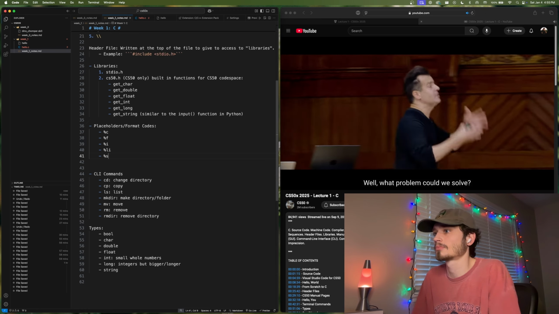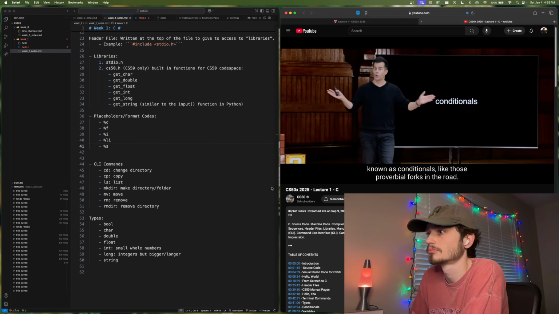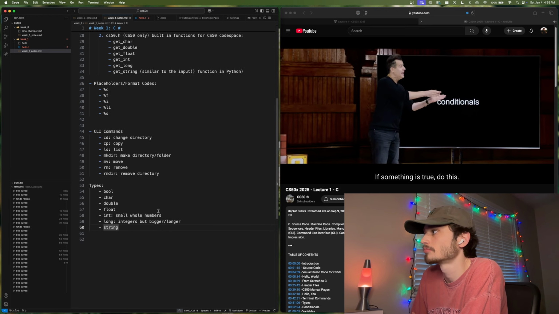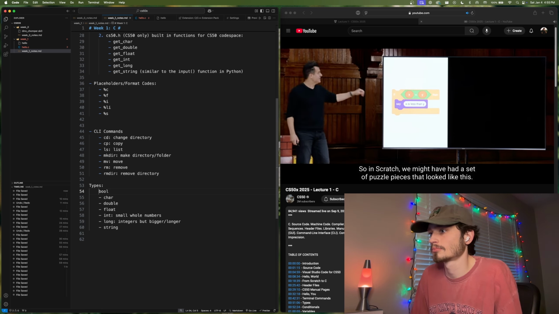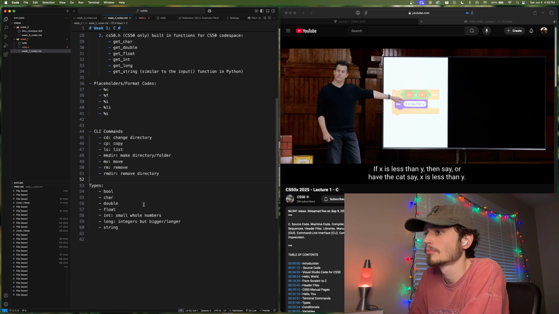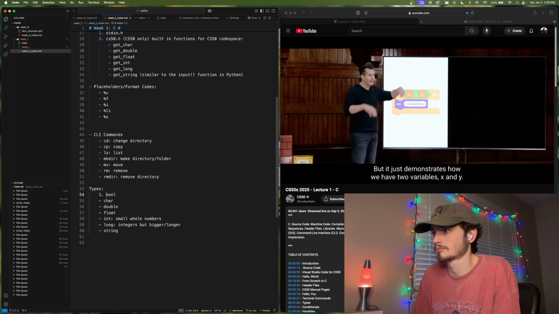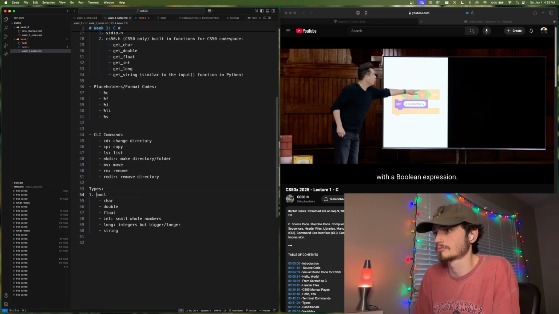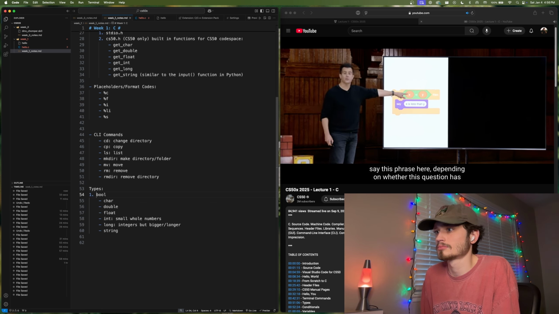Well, what problem could we solve? Let's introduce another concept from Scratch and programming more generally known as conditionals, like those proverbial forks in the road. If something is true, do this. Else, maybe do this other thing. So in Scratch, we might have had a set of puzzle pieces that looked like this. If x is less than y, then say, or have the cat say, x is less than y. So it's a sort of stupid program, but it just demonstrates how we have two variables, x and y, in the context of Scratch. We're comparing them with a Boolean expression. We're using a conditional to then conditionally say or not say this phrase here, depending on whether this question has an answer of true or false, yes or no.